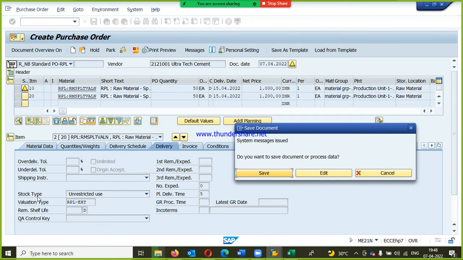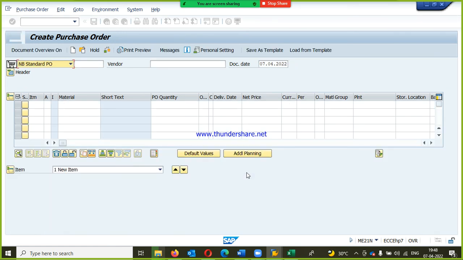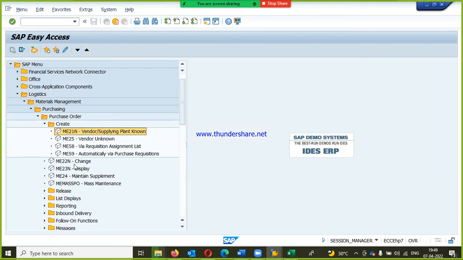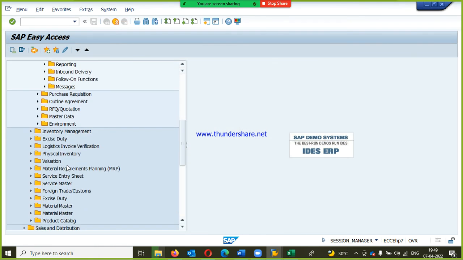This is the difference where we can see the internal or external. Save this. This is the purchase order number. As I told you, we are not going to get much difference in the purchase order, but we can see the difference in goods receipt. So I'll go with goods receipt, the T code is MIGO.